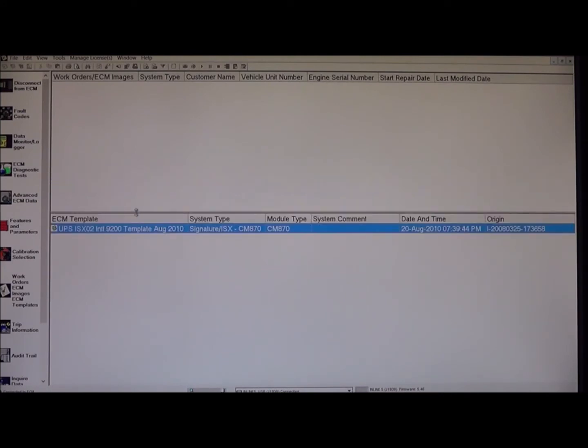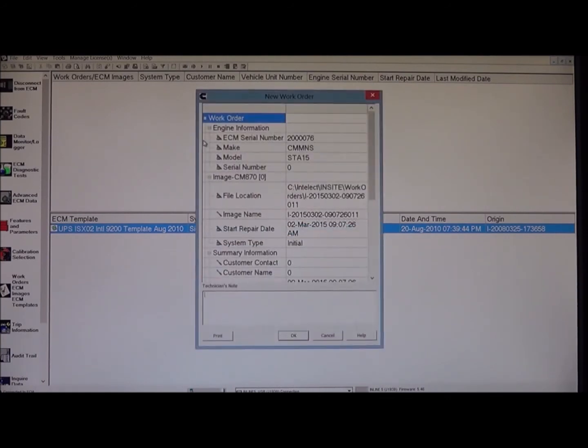Note you can move your mouse and get the double arrow and left click to resize that window if you want. In the top half we will right click. There are other ways to do this through the top menu, File, New, and Work Order, but I prefer using the right click option. So we'll right click and you'll see the pop-up, and New Work Order will be at the top. We'll left click on New Work Order.